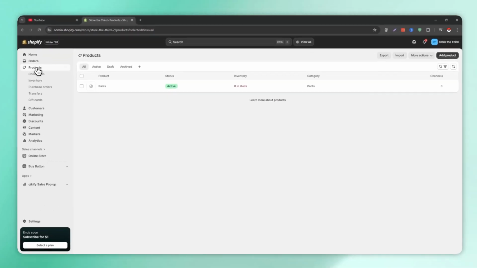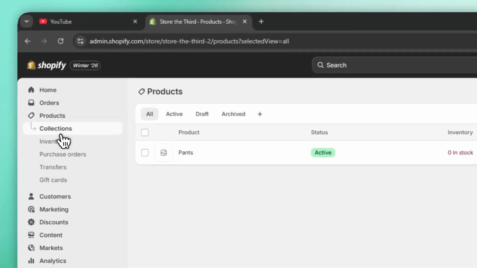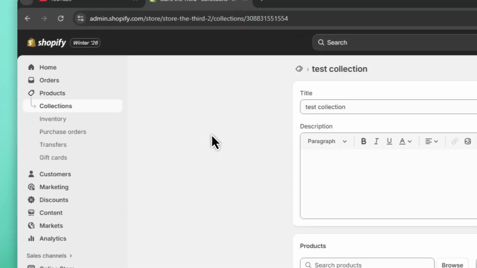Under Products, you have several options, and it's going to show you the products that are available right now that you have added to your product page. We want to click on Collections. Whether or not you have a collection or you need to create a new one, you can just click Add Collection to start a new one. It's very easy. But for this example, we have an existing collection, so click on Test Collection, like so.